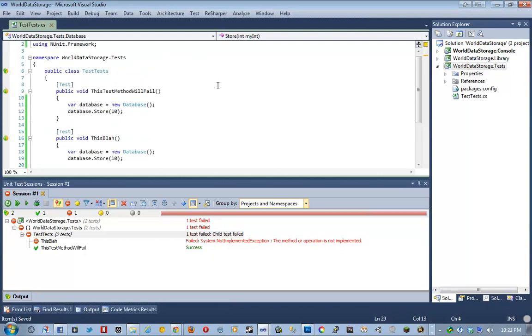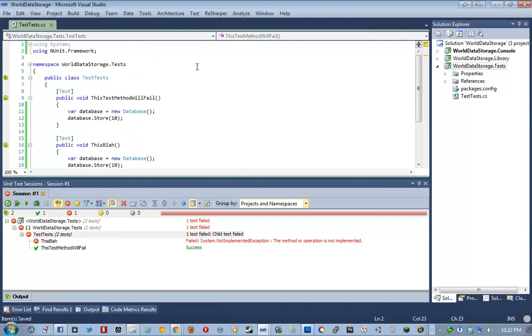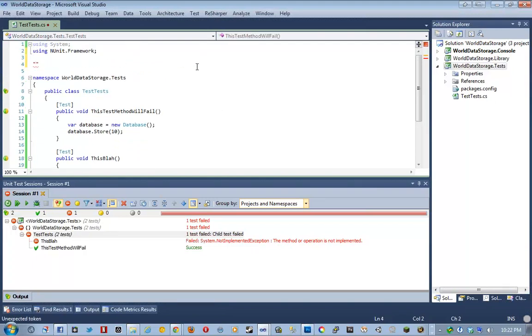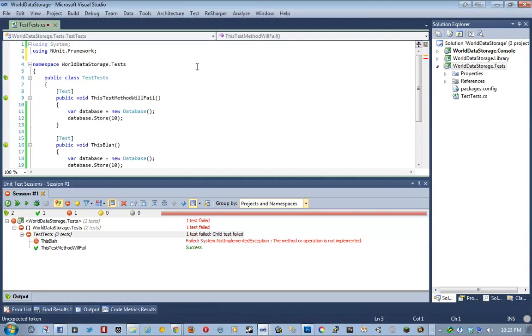It was popularized mainly from the Ruby framework called Cucumber. And Cucumber literally let you do things like when I log into login.rb or whatever, and the syntax was literally like this. And through some magical text parsing and regular expressions, it was able to determine, okay, so when I see the pattern when I log into, then take this out and actually log into that page, and then do this and assert that, and so on. So it's a very interesting thing.